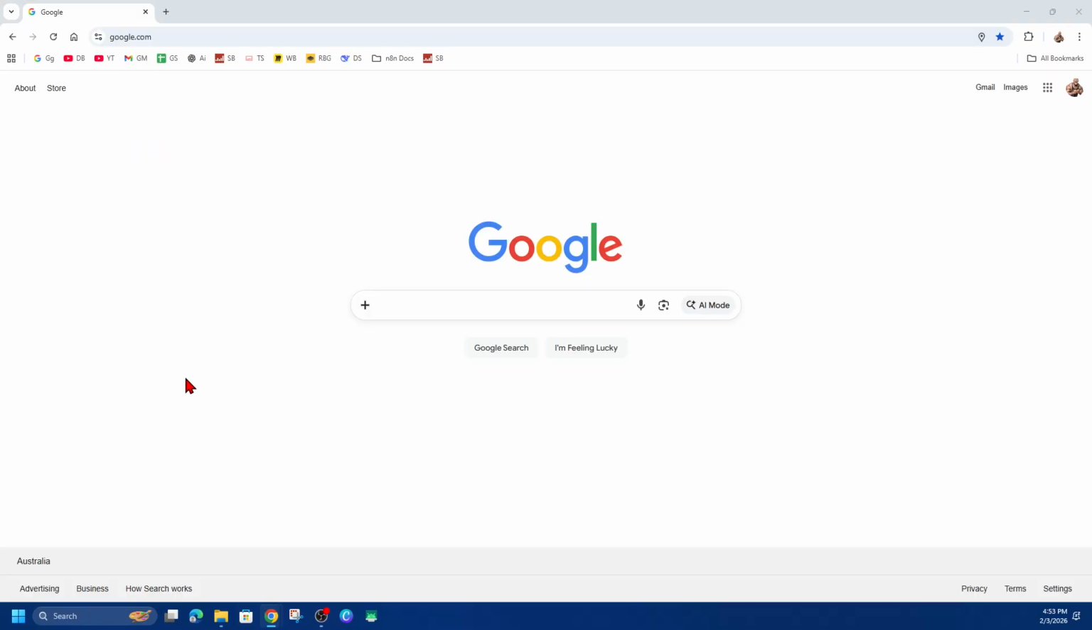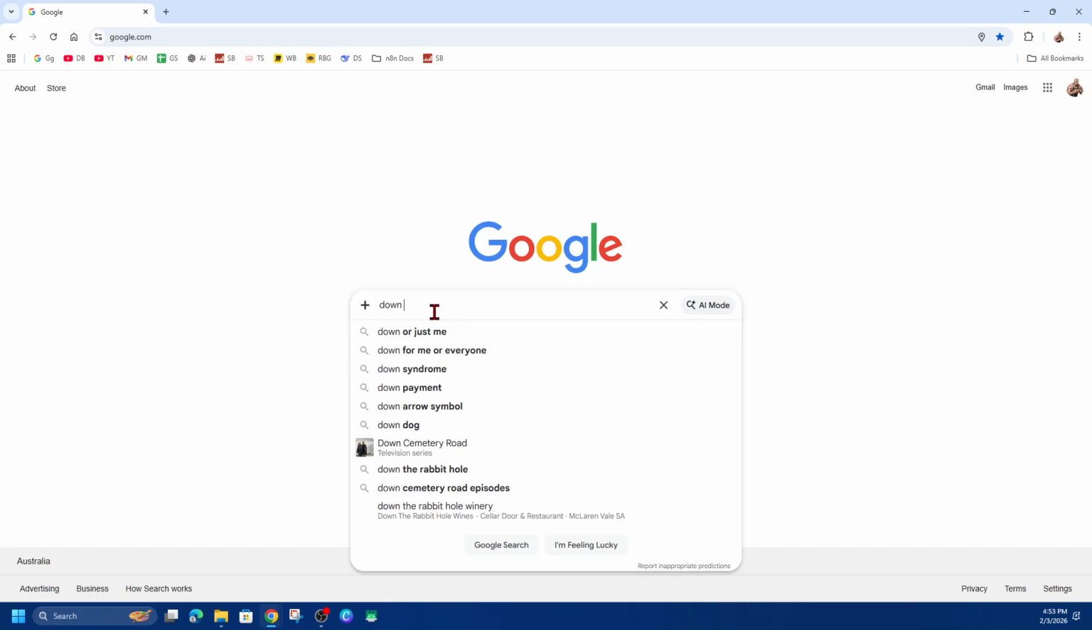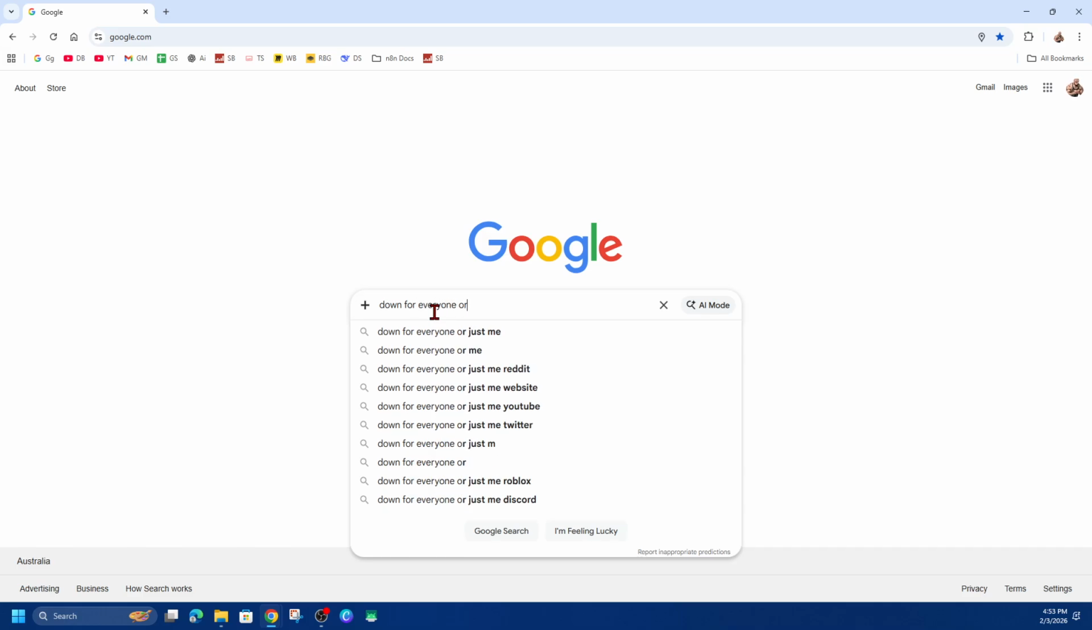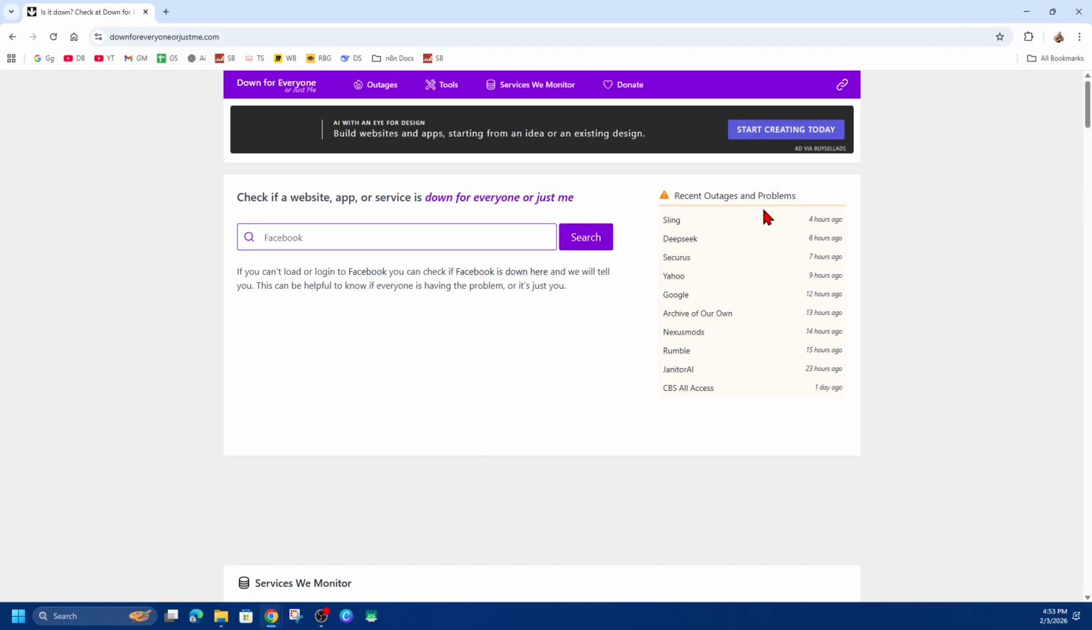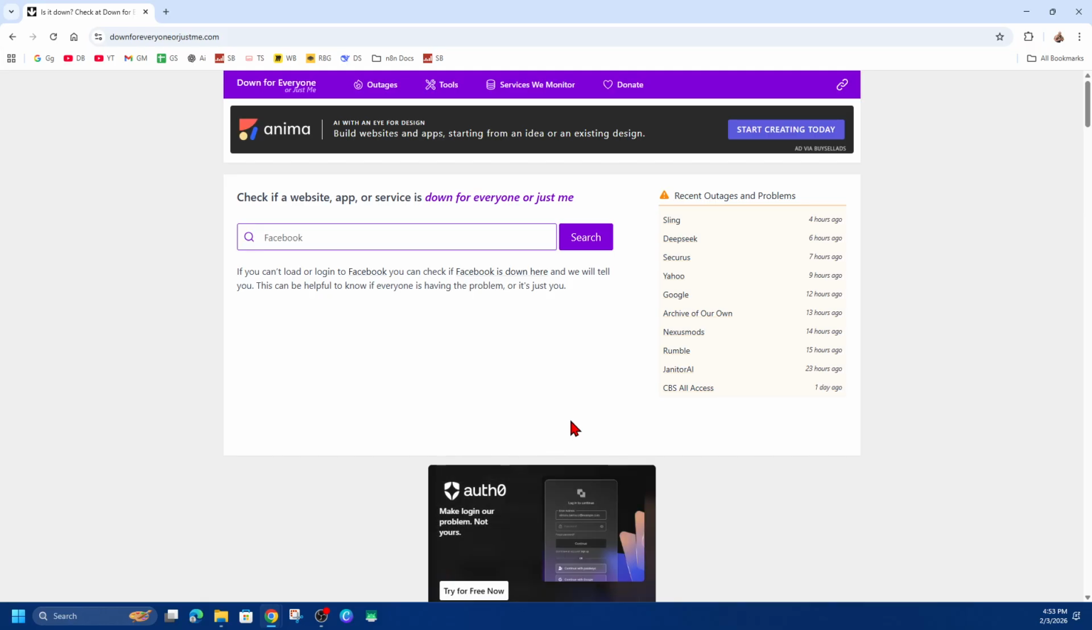Now, the first fix, what we can do is open up a web browser, go to Google and just type in "down for everyone or just me". Then click onto the first link here for Down For Everyone Or Just Me. Now if it is down for everyone, or basically it is down and it's not your issue, it's something on their server's end. So the only thing you can do is go ahead and just wait it out. So yeah, just go ahead and do a search.